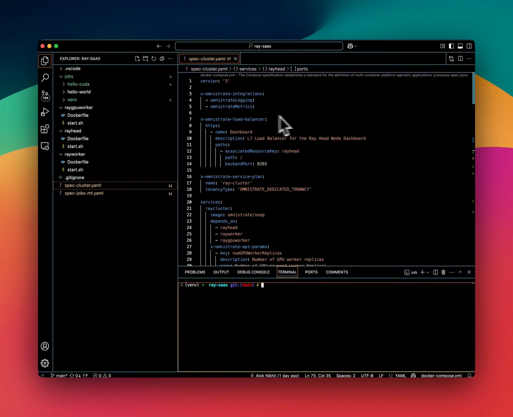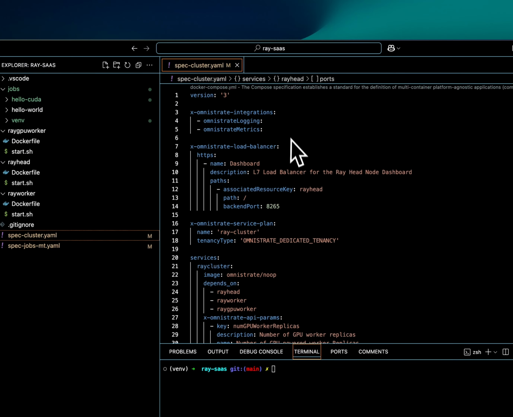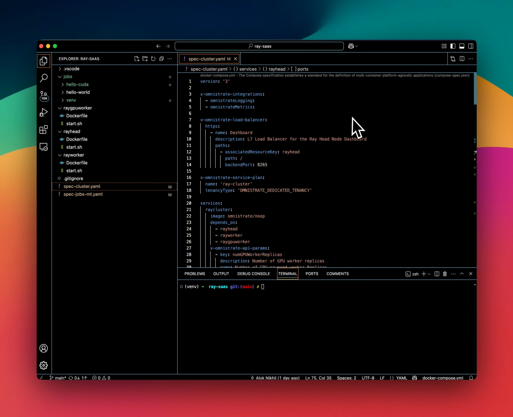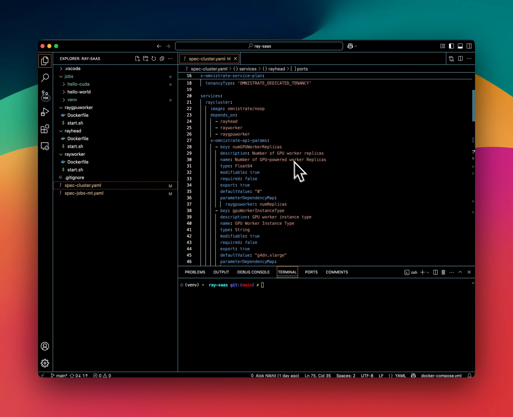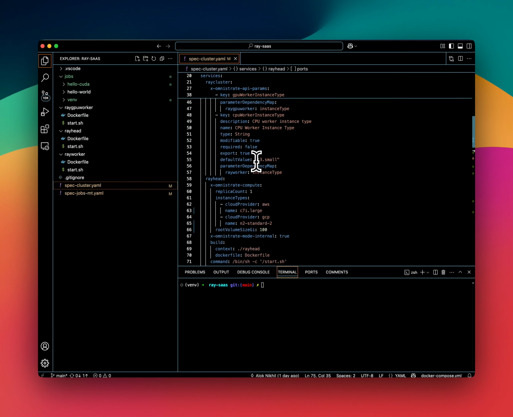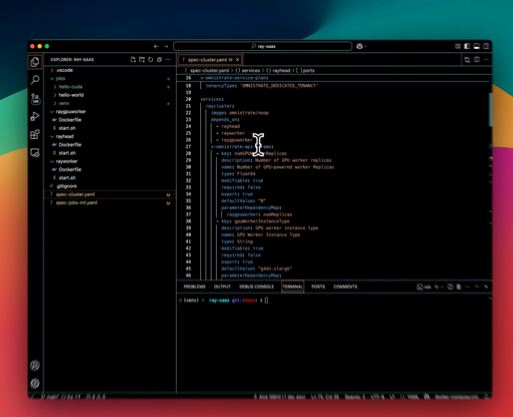And so, just as a quick breakdown, this is our specification file, which is based on top of, of course, the compose spec. And we have certain extensions that allow you to build your SaaS service and model this on top of Omnistrate. In this particular case, we've got a number of components for the RayCluster. The RayCluster itself is more of an enveloping service, and that depends on three separate independent components.